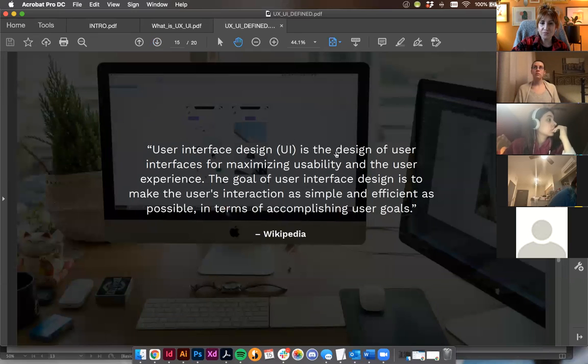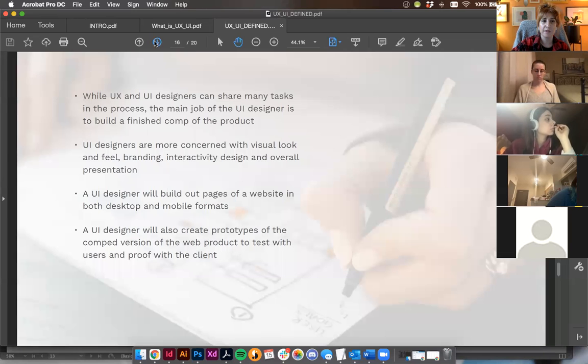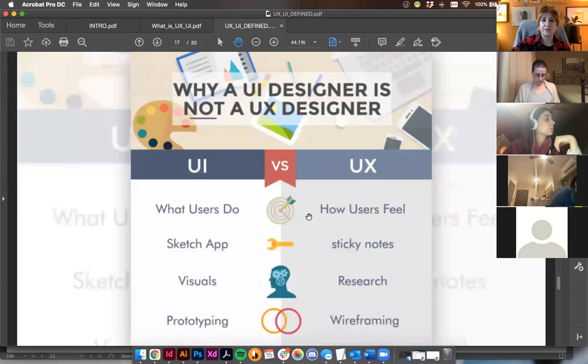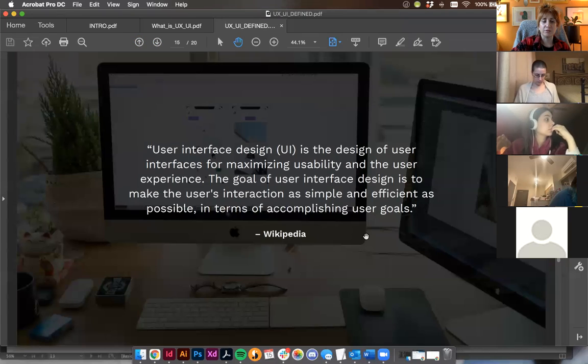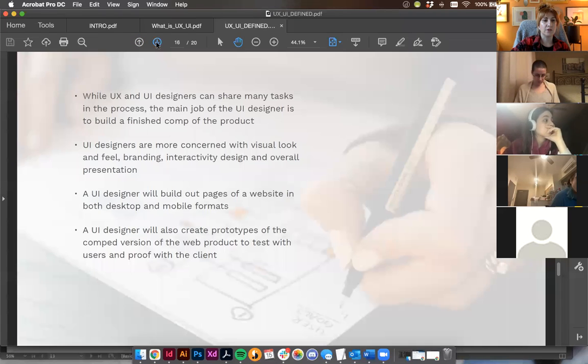UI is the design of user interfaces for maximizing usability and the user experience. The goal of the user interface is to make the user's interaction as simple and efficient as possible in terms of accomplishing user goals. While UX and UI designers can share many tasks in the process, the main job of the UI designer is to build a finished comp of the product.